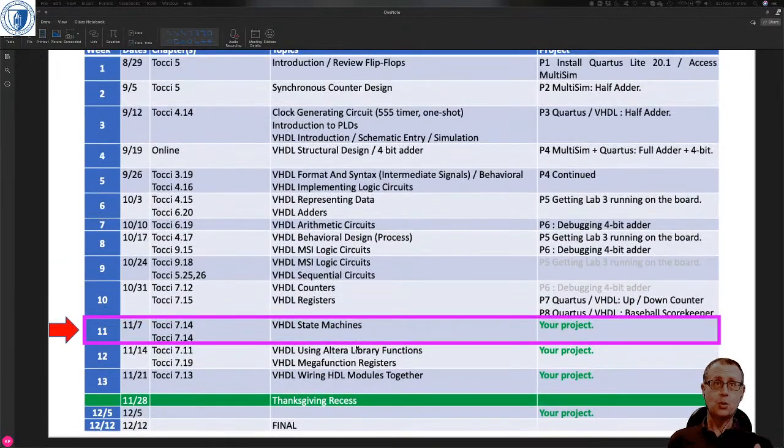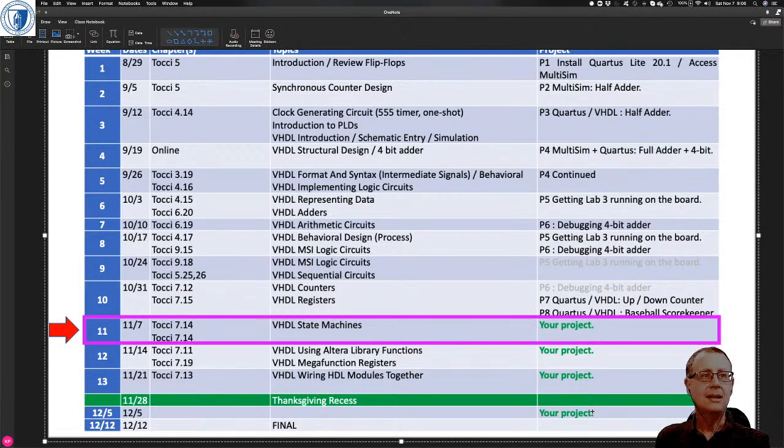I think I've told you everything you need to know about VHDL. The only way to learn it properly is to actually do it with these projects or these labs. So that's what I suggest we do for the rest of the semester. In the week after the Thanksgiving recess, I'm going to give a summary of the course and talk about the final.